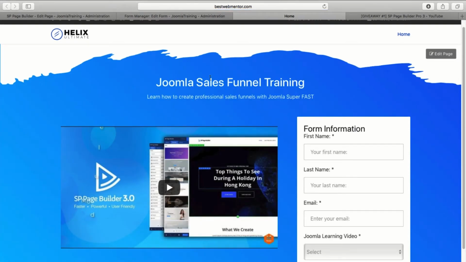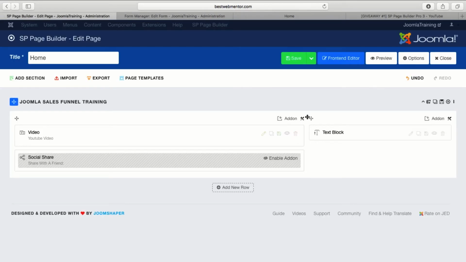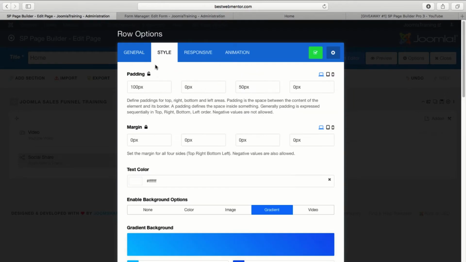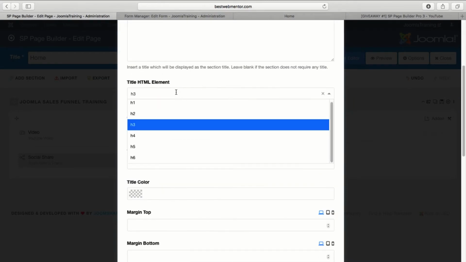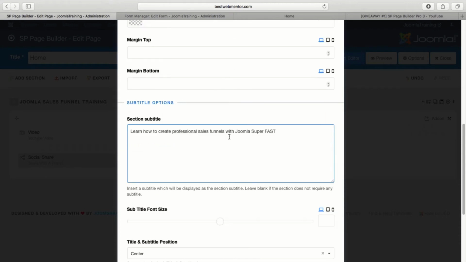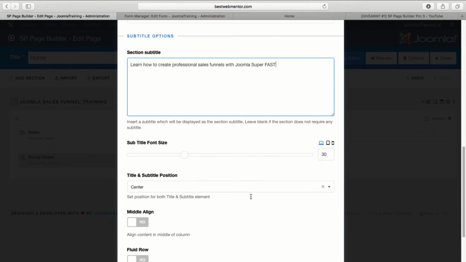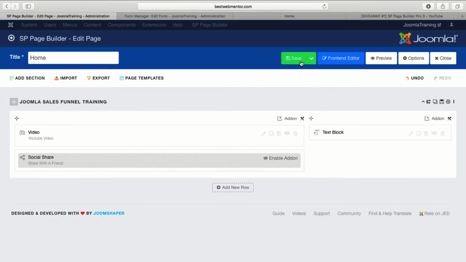So now the font is white, and you can make the font a little bit bigger if you want to. Let's go back here, and the title, make that a 1, and let's go back to the subtitle section here, and we can probably make this, let's try 24. Matter of fact, let's try 30, and then save.